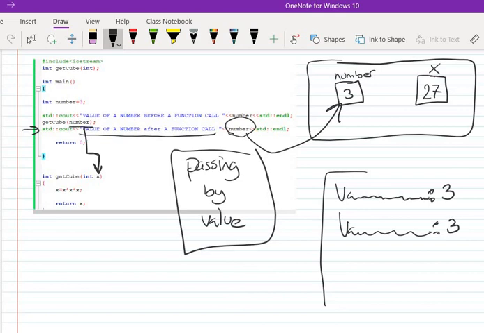And now let's talk about reference variables. So reference variables are aliases for other variables. So what is an alias? An alias is basically another name. So you can imagine it like this.